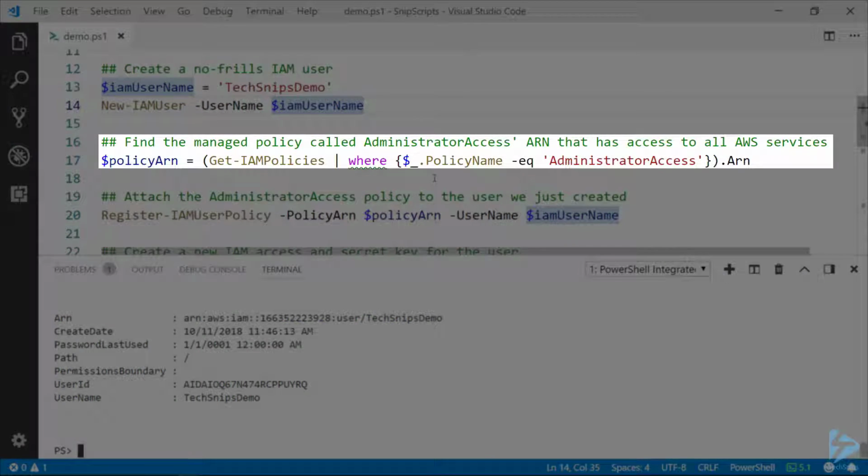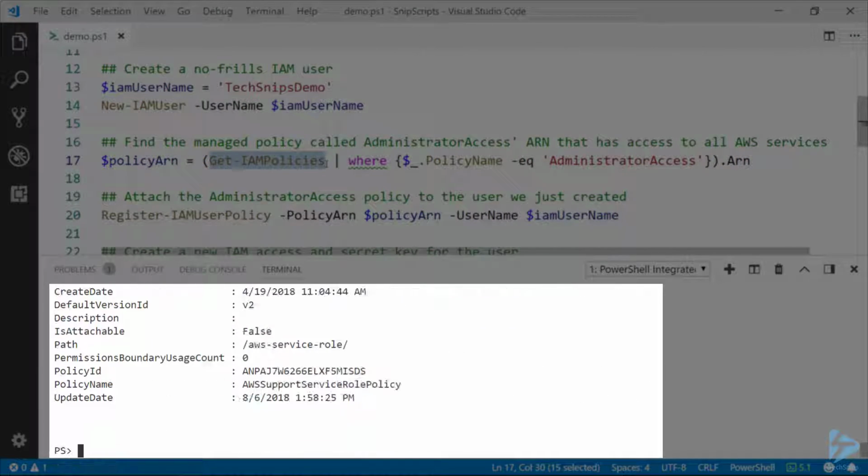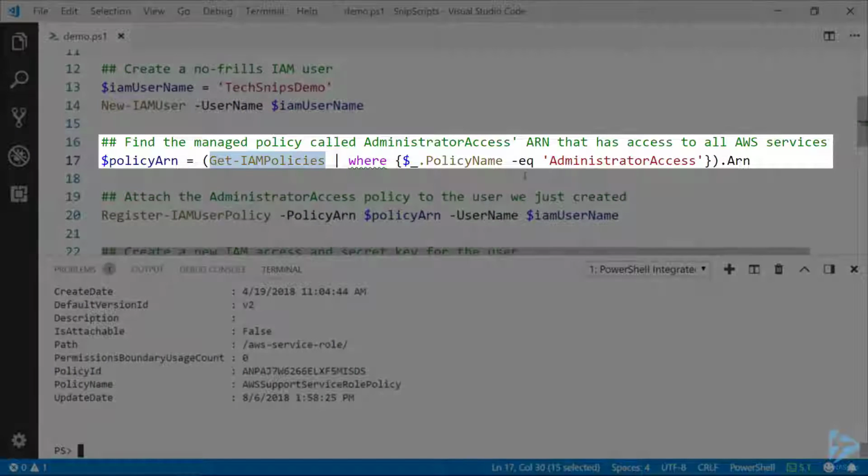And so the next thing we want to do is to give that user the access level that we want it to have. And so in this case, I'm giving it administrator access. This is pretty general. Administrator gives it access to all the AWS services. So the Get-IAMPolicies commandlet returns all the IAM policies. So you can see there's a lot of them. So I'm actually going to filter for the policy that's called administrator access. And here's what that looks like.